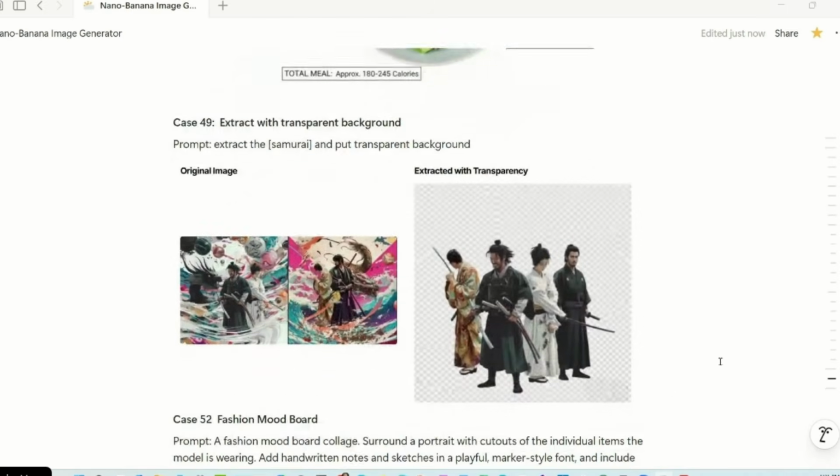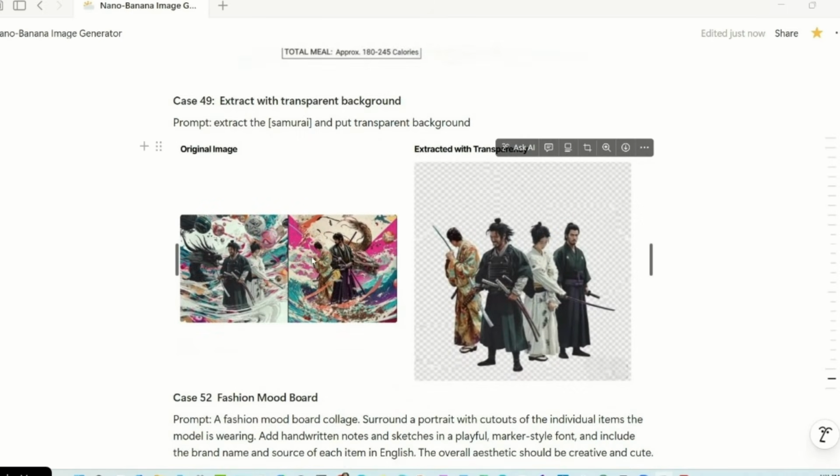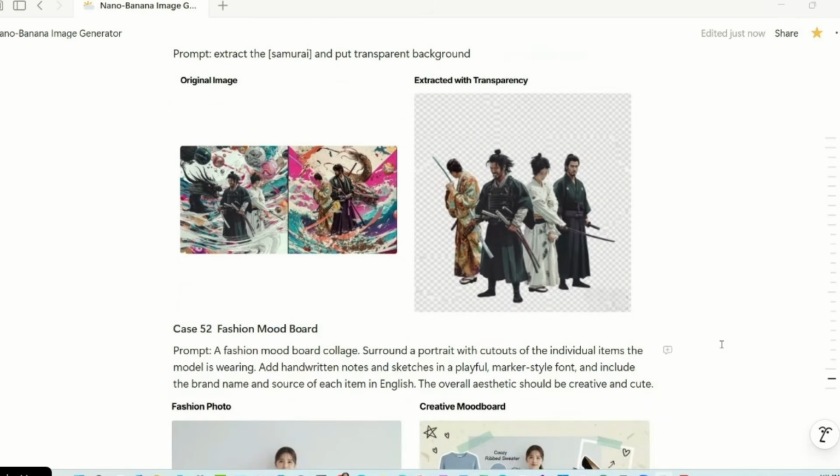So, all right, this is just giving you an idea of uploading an image and asking it to extract it and put it with a transparent background. That makes it a little bit easier to change the background to anything that you want when you make it transparent first. It really does, instead of exchanging it. Kind of like breaking it down into steps.